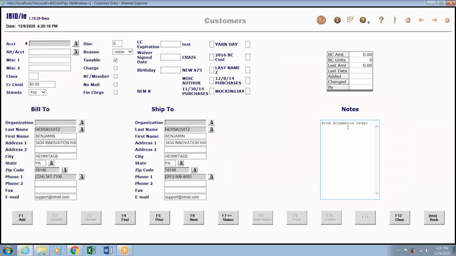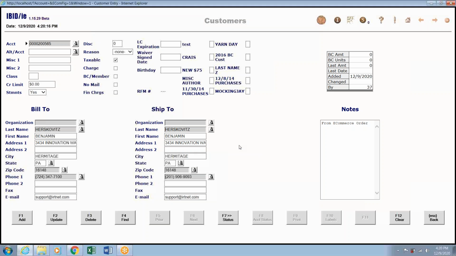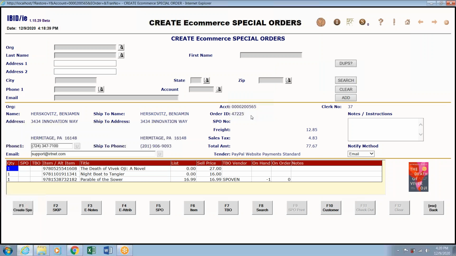If we click the customer button, it's going to load that customer up into the customer screen. And you'll see it also comes from an e-commerce order into the notes. We can simply add it, which adds the customer to the customer file. Then we come back, and you can see the account number has been filled in. This has been tagged to that person. Over here, this is the e-commerce number. We have not created a special order yet, so it's not here. But we see on the web order the freight and the sales tax collected and the total amount and how it's been entered.